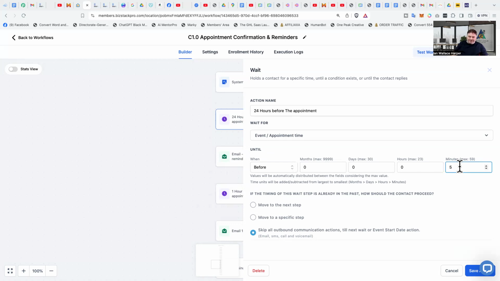I've set it for 5 minutes because I was testing. We're going to set it for 24 hours or 1 day. Let's go and add 1 day. Okay. And we're going to save it. And what you do is skip all outbound communication actions till next wait of event start time and save it.